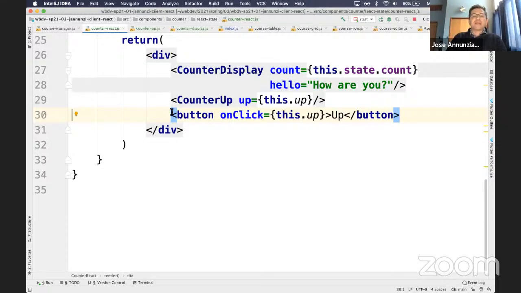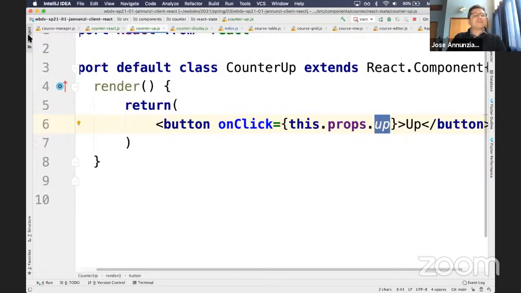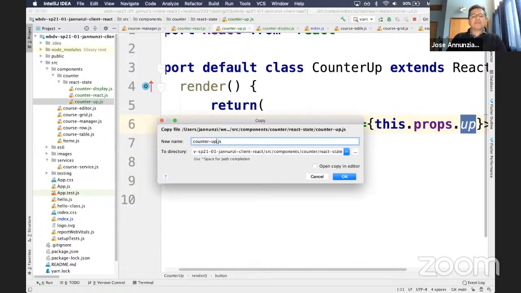Okay. All right. So let's do the same thing for counter down. Counter down is going to look very similar to the counter up. So I'm going to copy that. So I'm going to call this down.